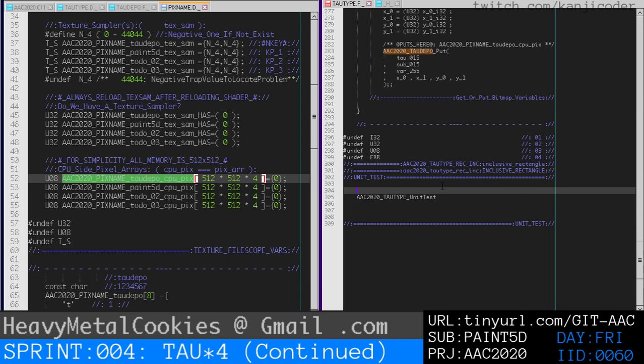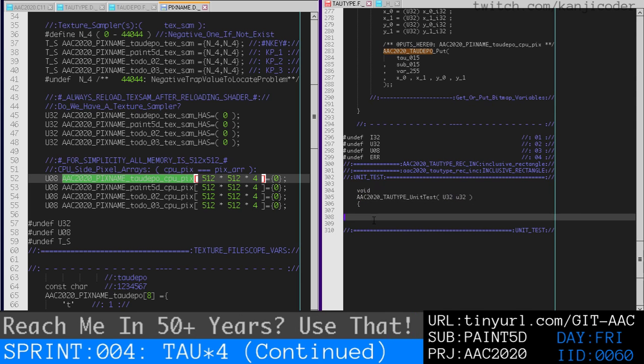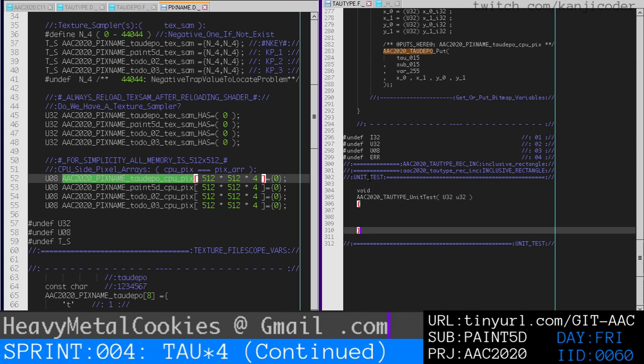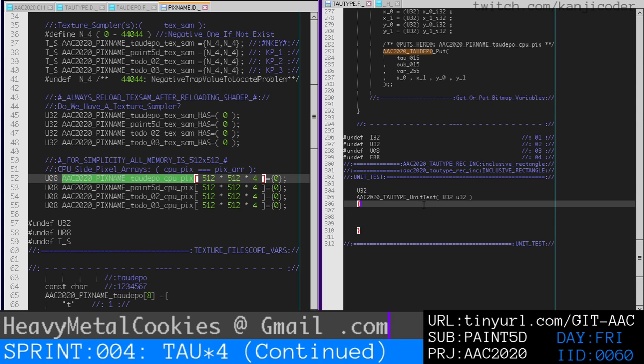So right here, we're going to say void TAUTYPE unit test, we're going to say void. Or actually, no, we've been doing U32, and U32 to return stuff if we want to. And we haven't actually been using it, and maybe it's stupid, but it's just the way we've been doing it. And we might as well keep a consistency with the way we're doing it, right? We're reserving an integer to pass back from the function. We're reserving that for future use.